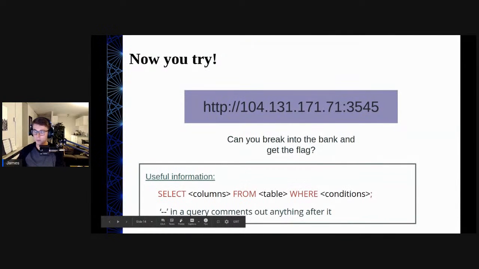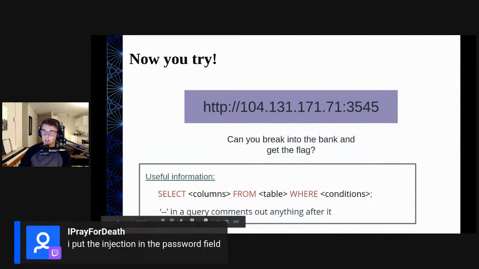Okay, let's continue on. Oh, and yep, they're talking about putting the injection in the password field. That can also work too. Yeah, it depends on how the query is formed. Doing it in the username field is typically what I do because the username is typically processed first in the query, so it has less that it has to bypass if you do it in the username field instead of in the password field.